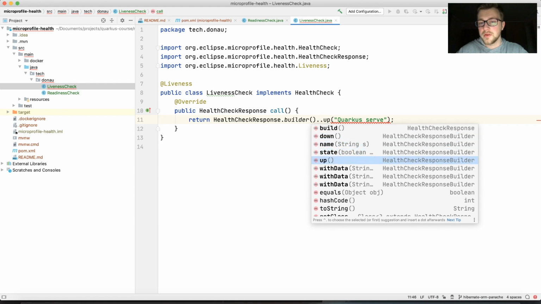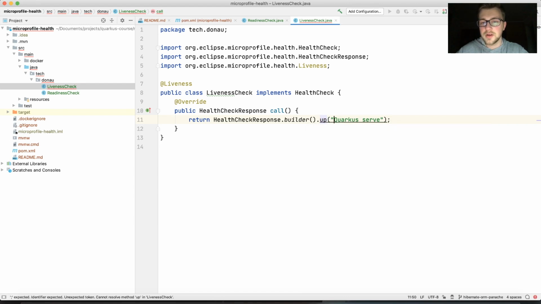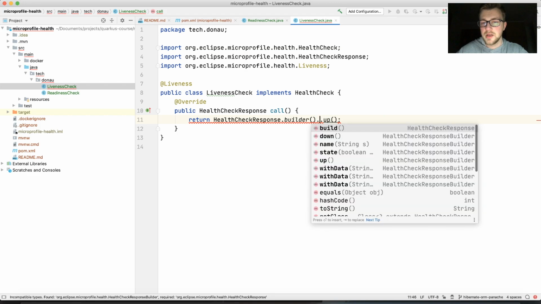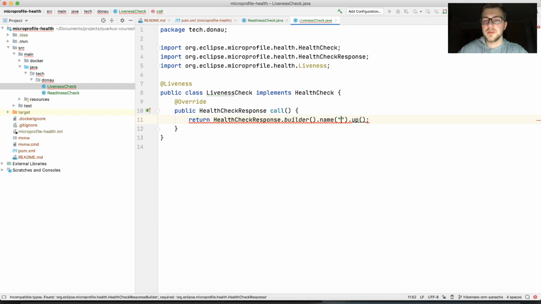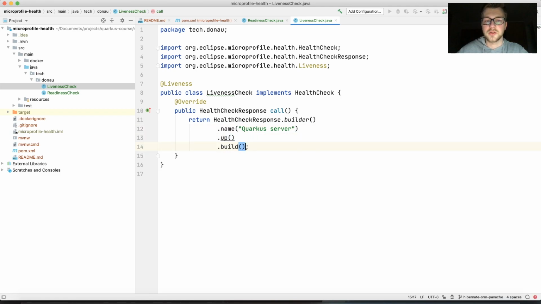you can put it up here, of course, but in this case you can specify a name separately, Quarkus server, right? And then you can of course call the build. But this is not everything that you can specify here actually.